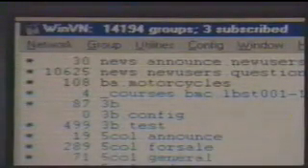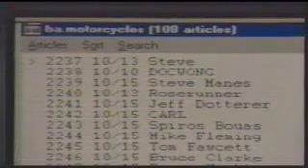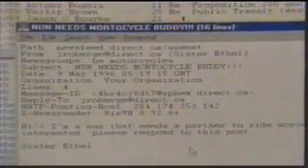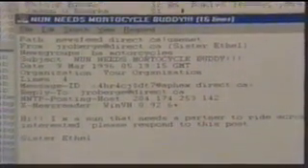Here's a news group that I've subscribed to, ba.motorcycle. By double-clicking on it, I can open it up and scroll down all the different postings in this news group. Here's an interesting one from Sister Ethel on March the 9th. Let's open it up and see what she has to say. Here she needs a riding partner to ride across Australia. If you're interested, please respond.